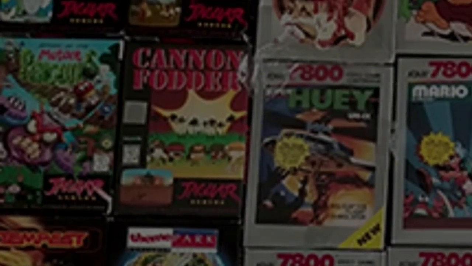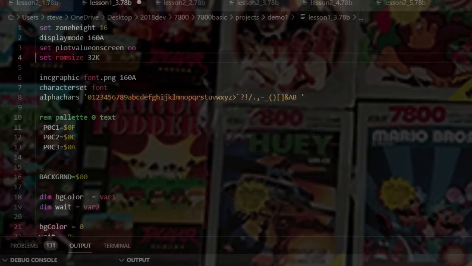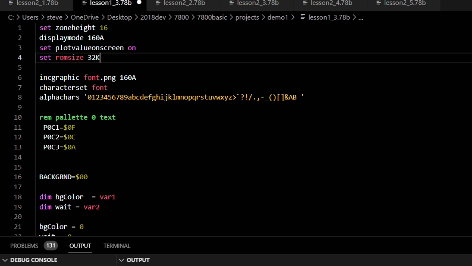If the code example says 32K with a lowercase k, and you use an uppercase K, the compiler will throw an error. Just this one concept can save you a lot of headaches.